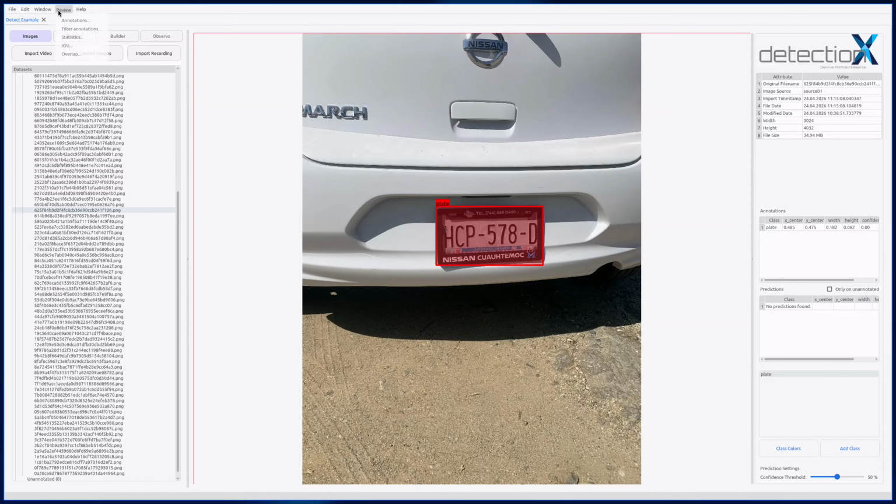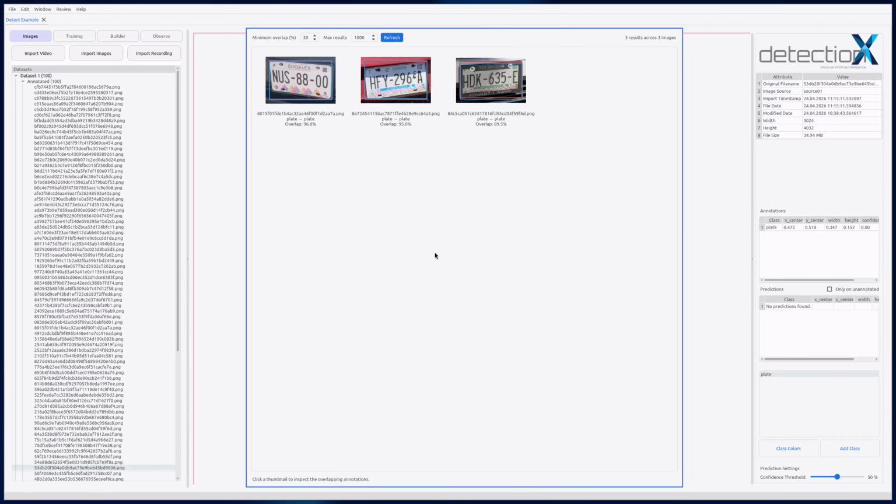Next, we should check for duplicate or overlapping annotations. To do this, open the Review menu again and select Overlap. In this dialog, we can choose the minimum overlap we want to detect. In some datasets, a small amount of overlap is normal. But in our case, one license plate should never overlap with another license plate. Because of that, we use a relatively low threshold. This helps us find suspicious cases where annotations overlap more than expected.